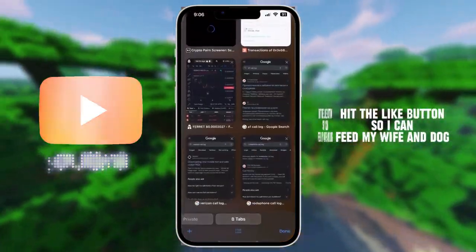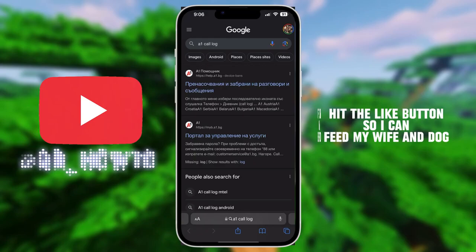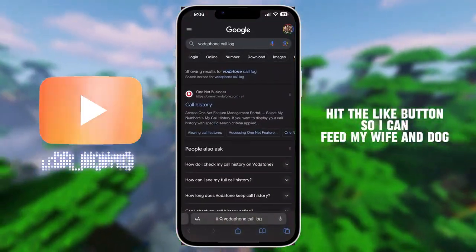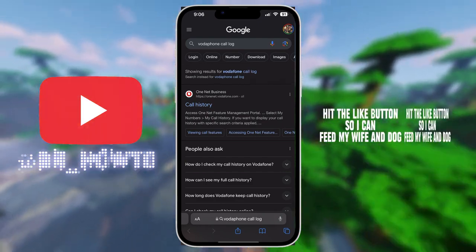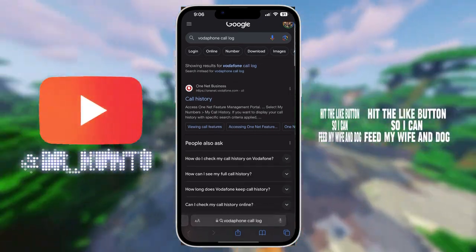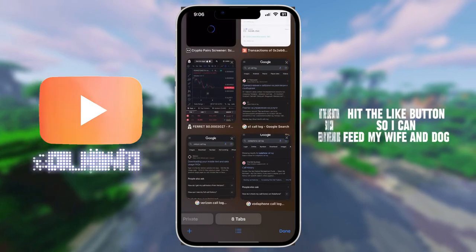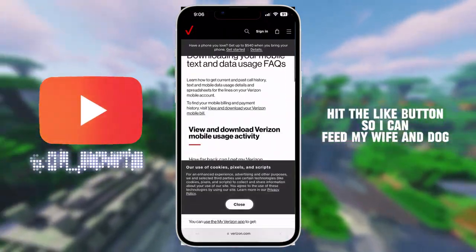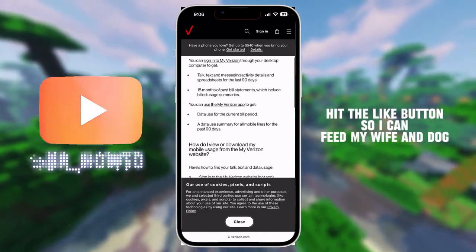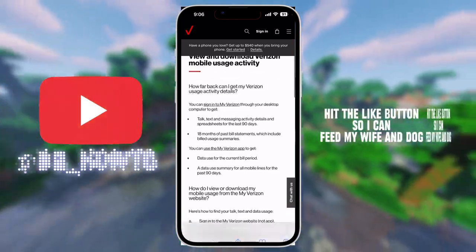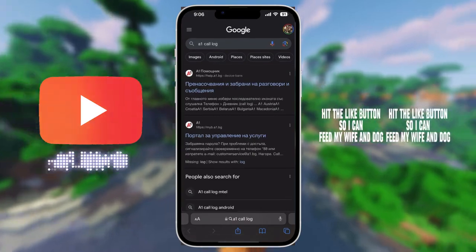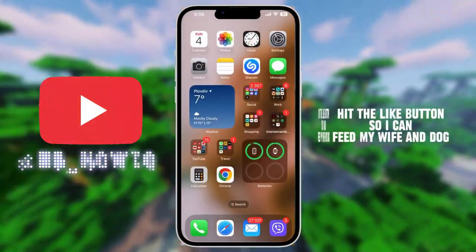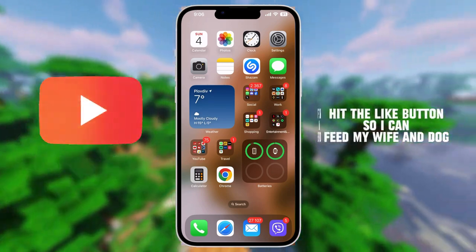Another thing you can do here is three options for three different mobile carriers. If you have a Vodafone device, on Google you want to type in Vodafone call log, click on your call history and request it. You can do the same thing for Verizon. They actually have this for you, so you've got to verify it's you, and that can be done. It can also be done for any other mobile carrier potentially. If you cannot find this information, you can also request it by phone.